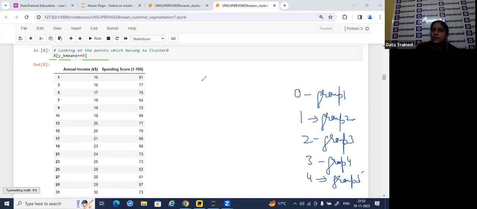Suppose I want to see, in this group, how many rows belong to group 0. So here I am saying Y_K means is equal to 0. It is showing row number 1, row number 3, row number 5, 7, 9, 11, 13, 15, 17, 19, 20, 21, 27, 31. These row numbers belong to group 0.